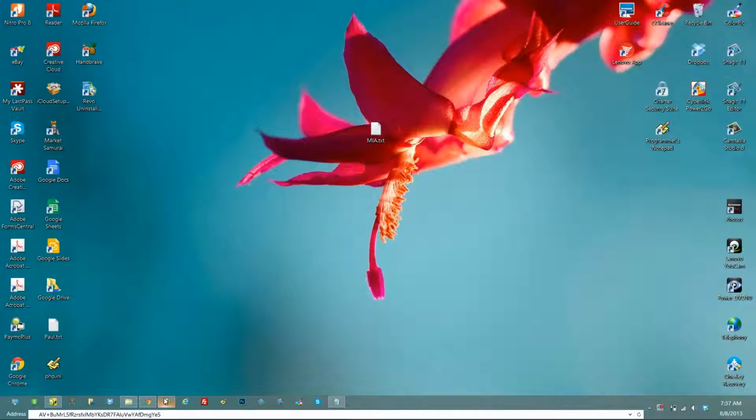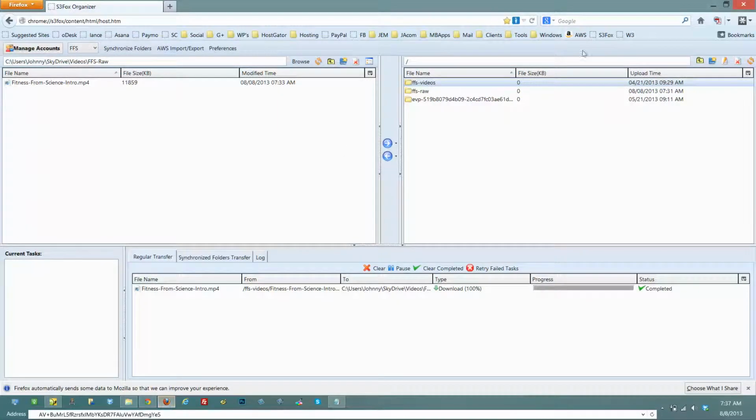But I set my home screen to S3 Fox. Remember, that's the plugin that we installed for Firefox. And if you look up here, maybe if you need this link, just let me know. But if you've bookmarked this, it's just chrome colon slash slash s3fox slash content slash html slash host .htm. And I make that my home page.